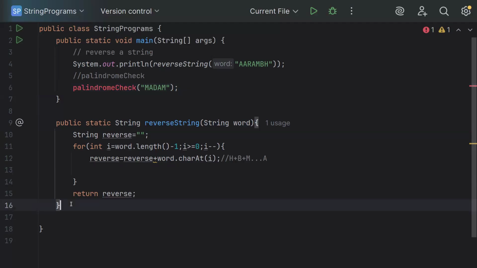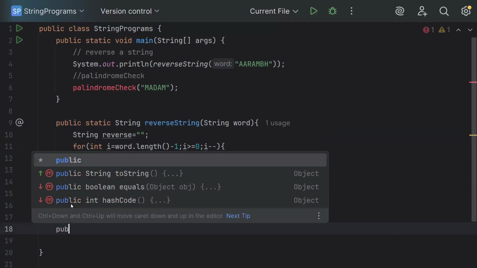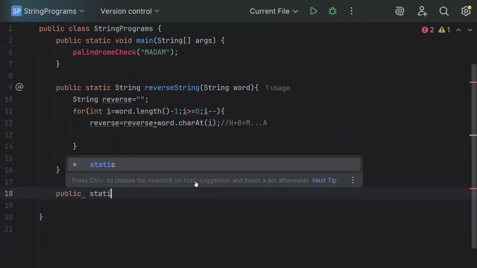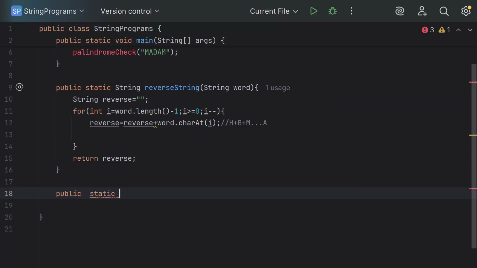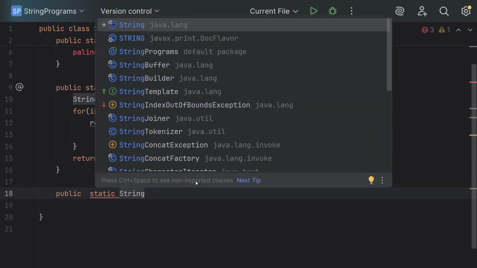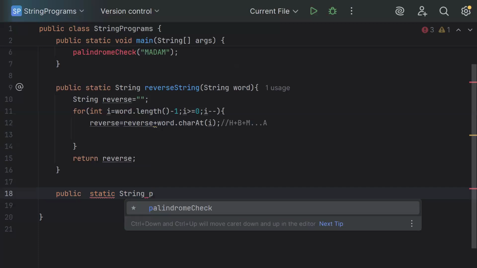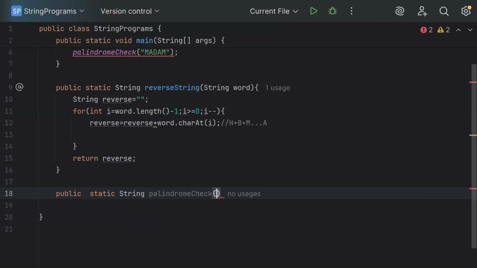I'll write another method here. Public static. This is returning a string. When I say palindrome check of madam, it should return a string saying the entered string is a palindrome, or if it is not a palindrome. Palindrome check of string.